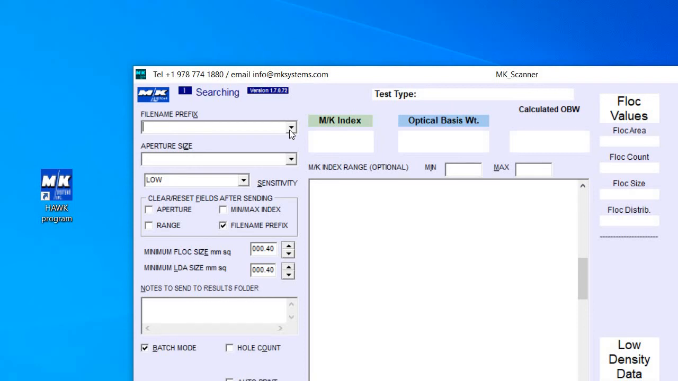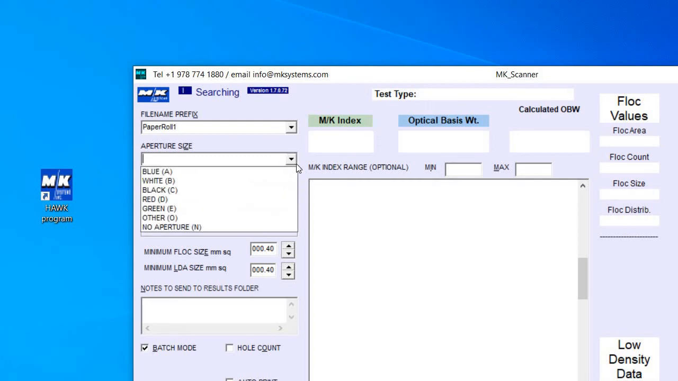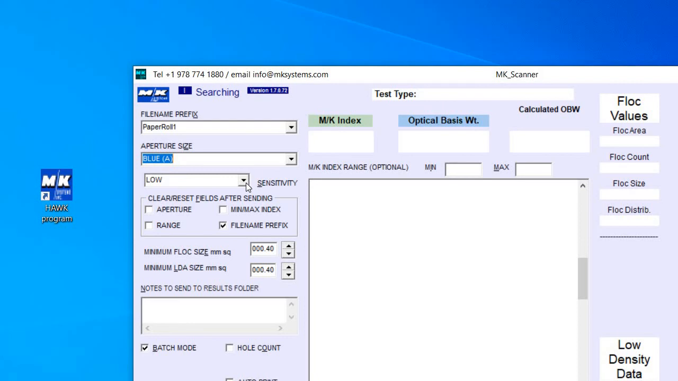So now in the MK program, once we launch that, this is the one you're going to run every day. Let's say for paper roll 1, I'll give it a unique name, paper roll 1. Now I don't need to put in -1, -2, -3, etc. The software will automatically increment it for me. If I have, say, 3 sheets from paper roll 1, I'm going to run those with the same prefix file name, paper roll 1. And I just choose the aperture I'm using and the sensitivity, low, medium, or high.